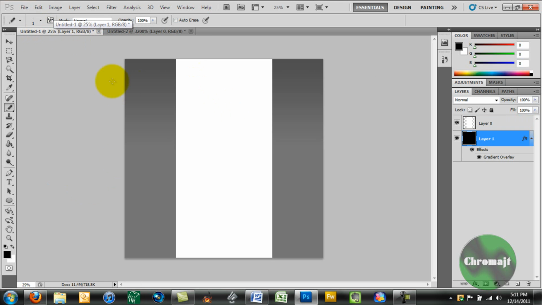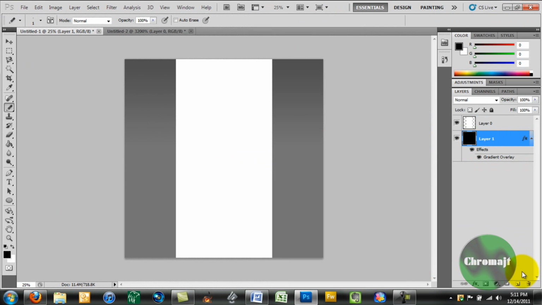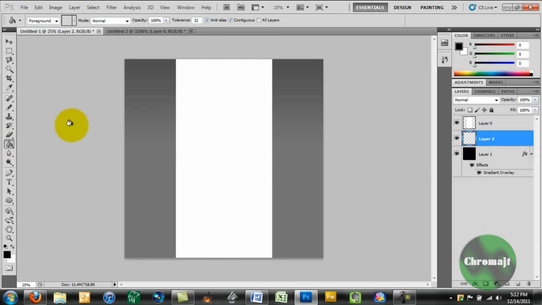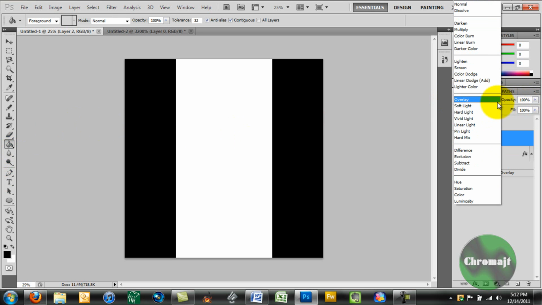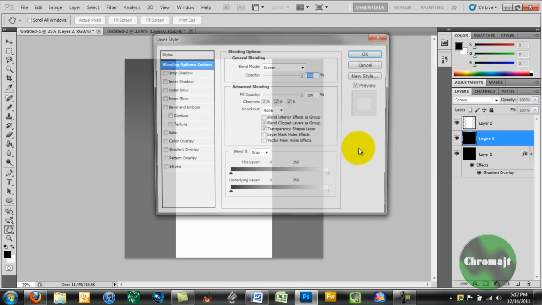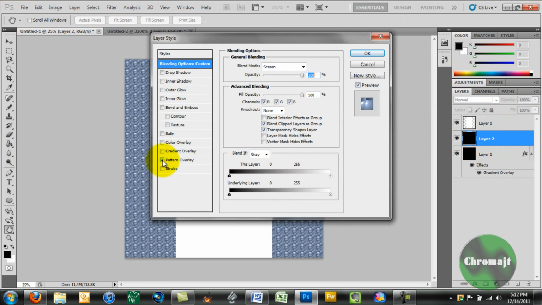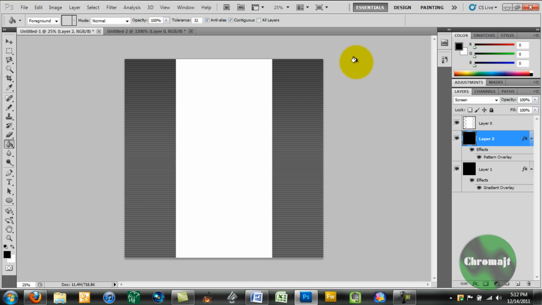Now back on our original canvas we were working on. Now, if you can't see it, basically what you have to do, I forgot a step. You gotta paint the background black, and then you gotta change the mode to screen, so you won't see the black. But now when you go in and you add in your pattern overlay of your stripes, and you click OK, you'll be able to see them perfectly. Okay, so we've added our pattern overlay.